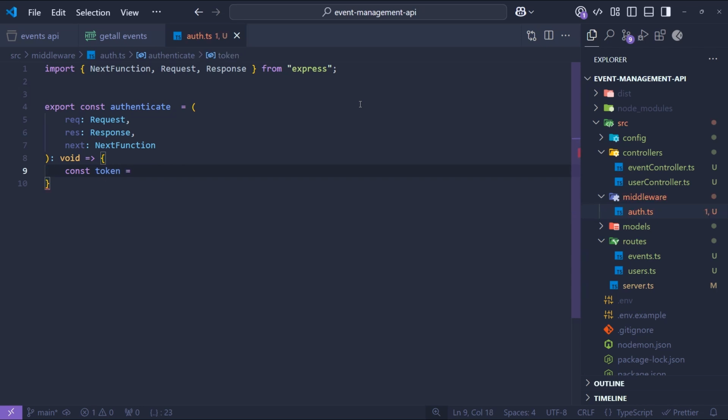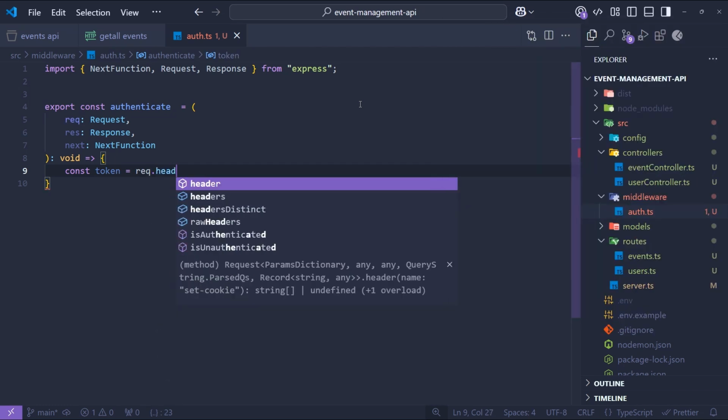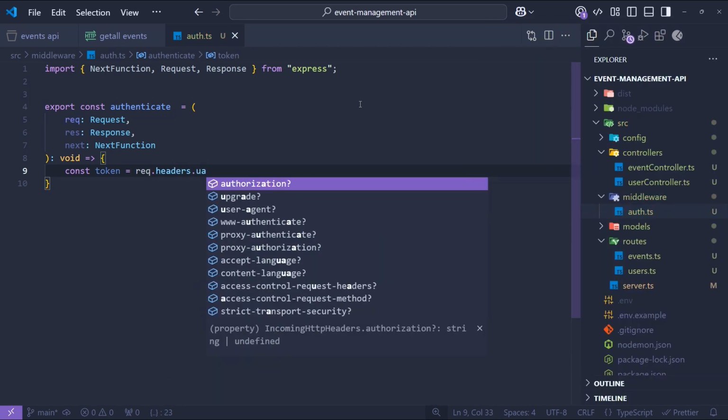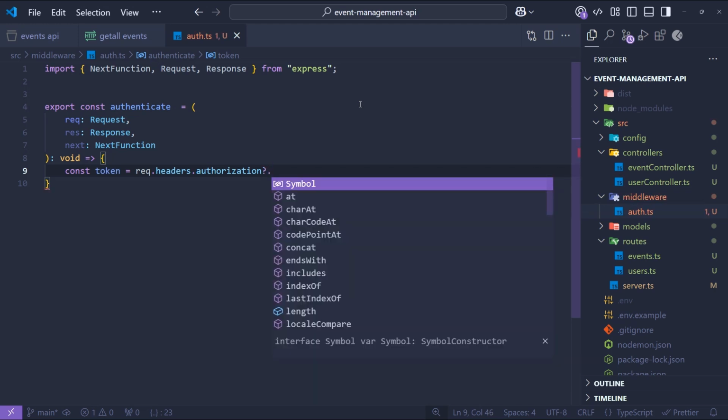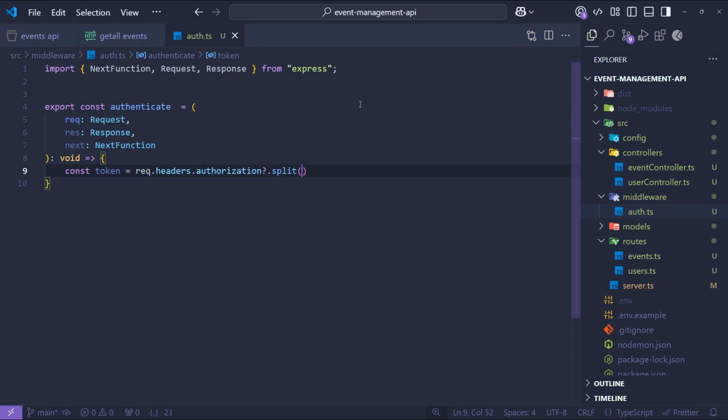Here we need to get our token. This token will be inside the authorization header, so request.headers.authorization, which can be optional since it won't always be there, right? Then split. We have to split it because, for example, we will receive it as Bearer followed by a space and then our token. So we split on the space and call index one to get the second part, so we will just have our token.